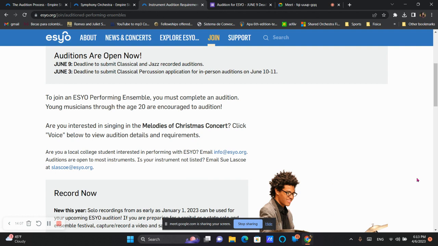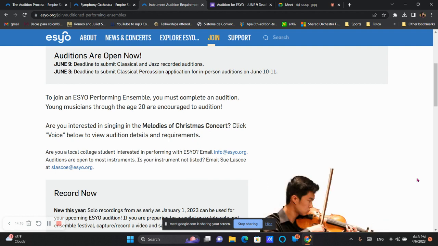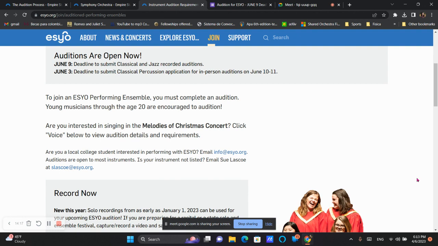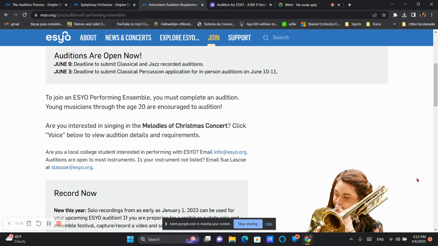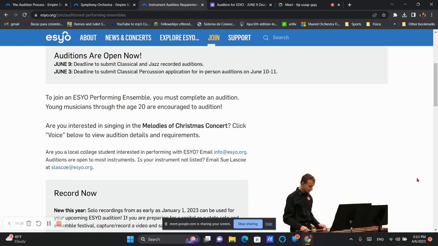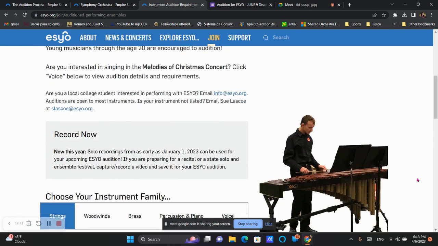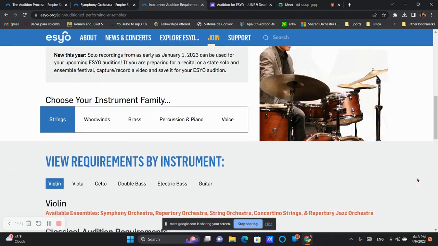So for you, your deadline to submit your application, when you submit that application, you are then going to be scheduled for an in-person audition on June 10th or 11th. Everyone else, your deadline is June 9th to submit your audition application, which includes your recordings, your concert recordings of your requirements.